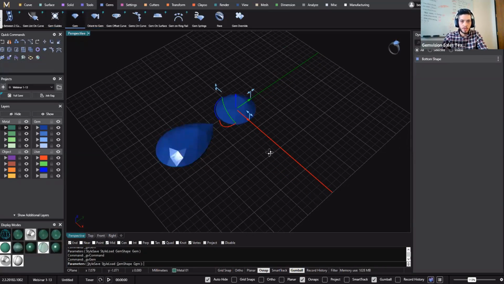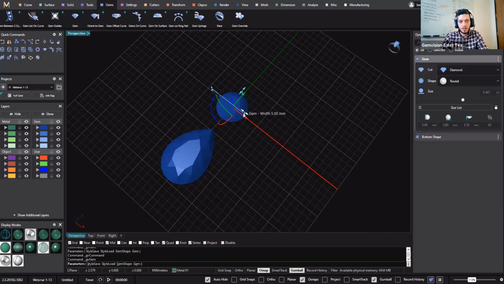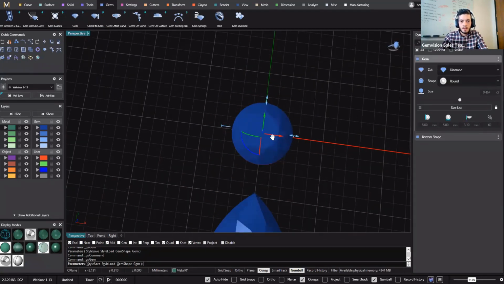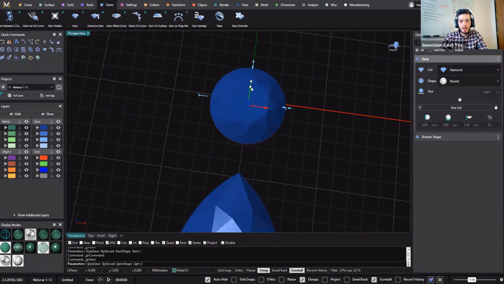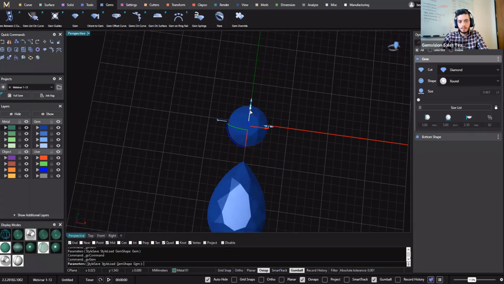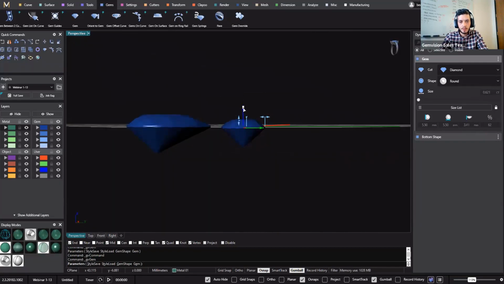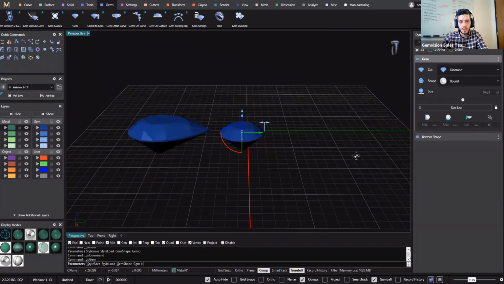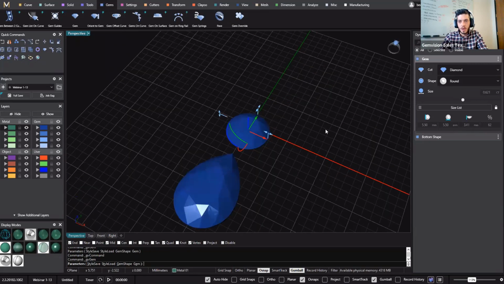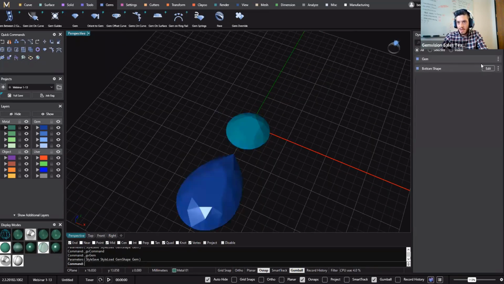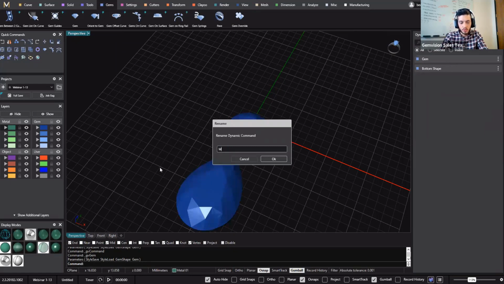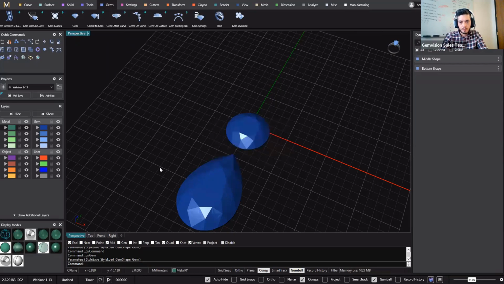So let's rerun this. Let's do something like a round. Increase it a bit. Pull it down. And when you're done, you can right click as well. So now I have two. Same thing. Let's rename this one and we will do middle shape. Enter.